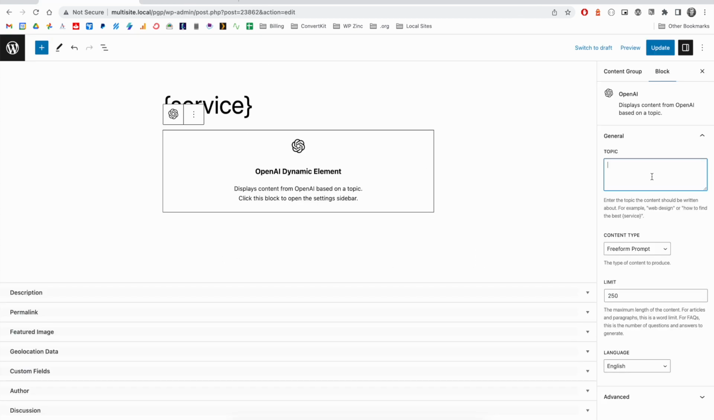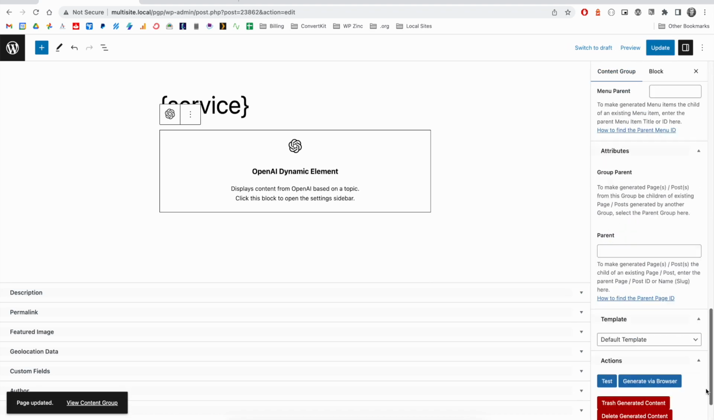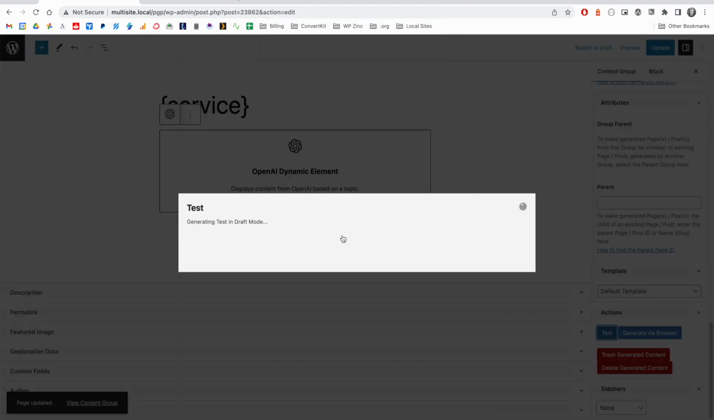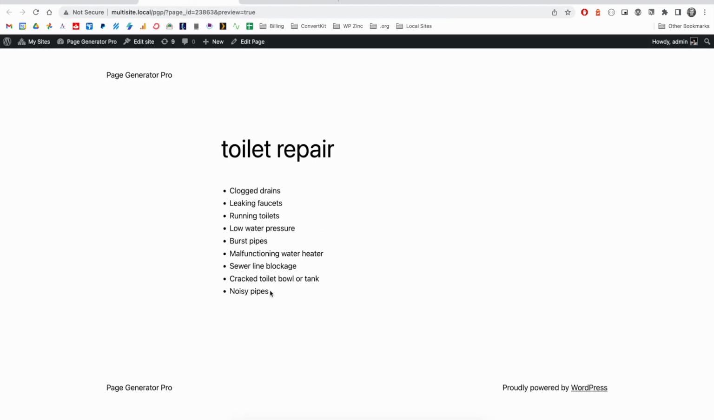Another freeform prompt example might be that I want to produce a list of common issues in bathrooms. So I will prompt OpenAI, write an unordered HTML list of common bathroom plumbing issues. We'll keep this simple for the purpose of this test. Once again, we'll click on test and we'll observe the test results. And we can see we have an unordered list of common bathroom plumbing issues as we requested from OpenAI.